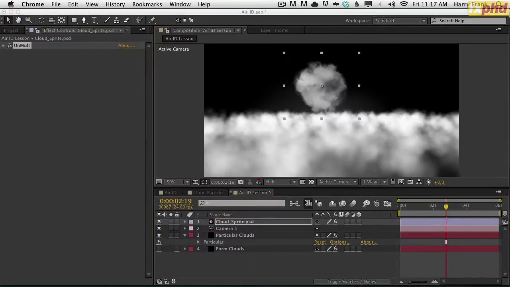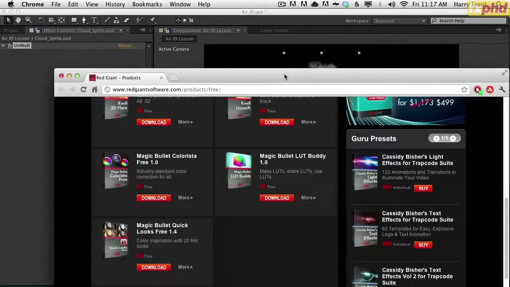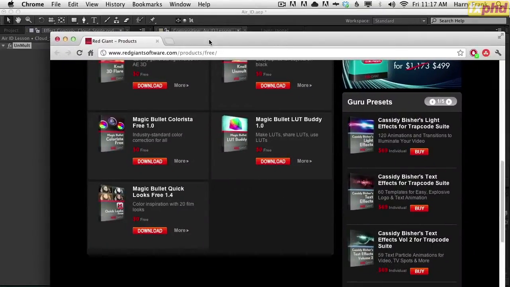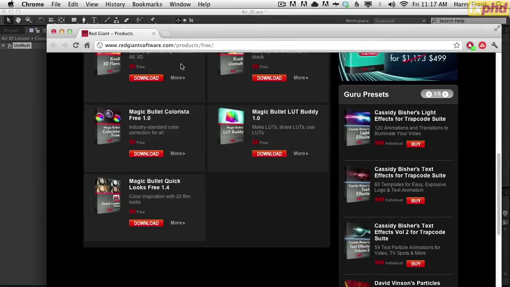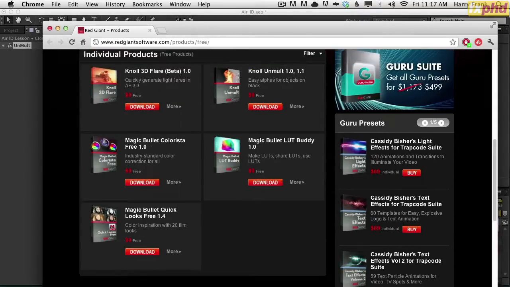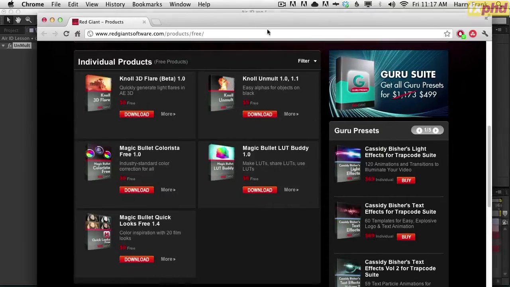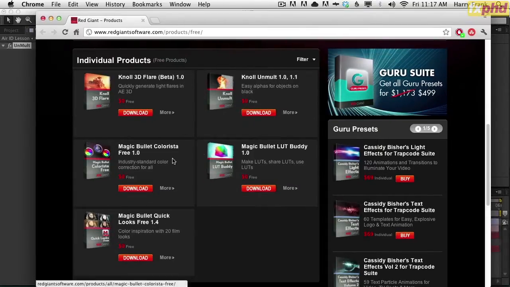If you don't have Null Unmult, which is hard to say, simply go to Red Giant's free product section, redgiantsoftware.com/product/free, and you can see all the free stuff that we've got here. The Null 3D Flare, Null Unmult, Colorista Free, LUT Buddy, and Quick Looks Free. These are all free. But right there, Null Unmult, you basically turn black into alpha channels.